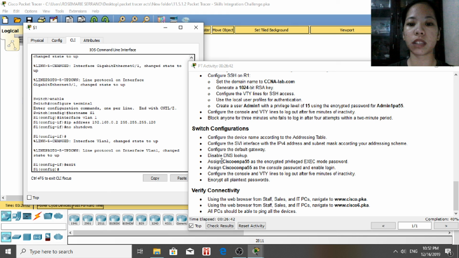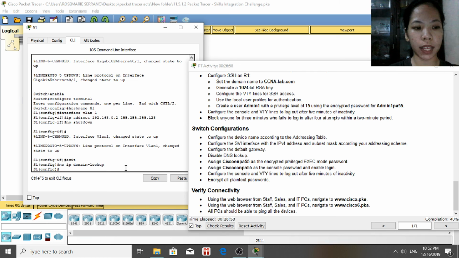Next is configure the default gateway. So we already made it. Then disable DNS lookup. To disable the DNS lookup, we will use the command no ip domain-lookup. And then next, assign Cisco ENPA55 as an encrypted privilege exec password. So we will put enable secret Cisco ENPA55.